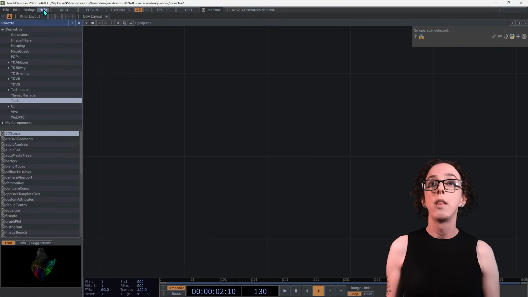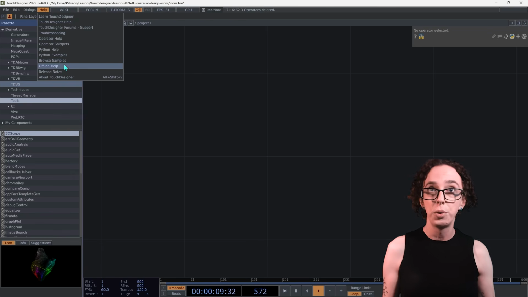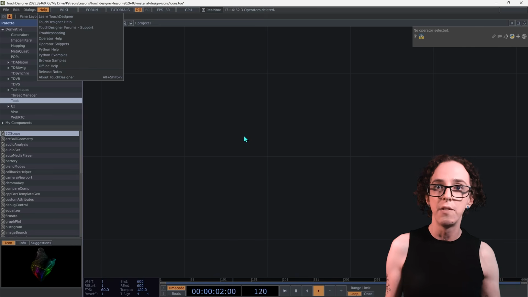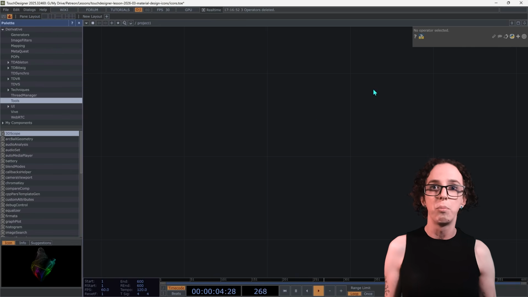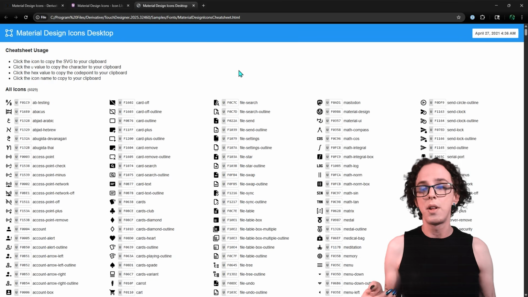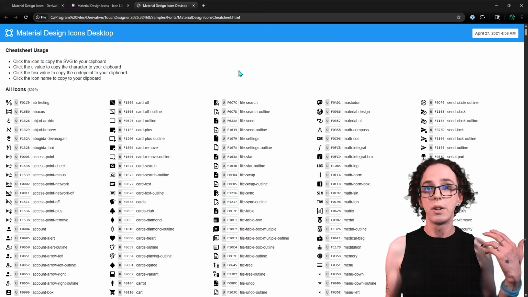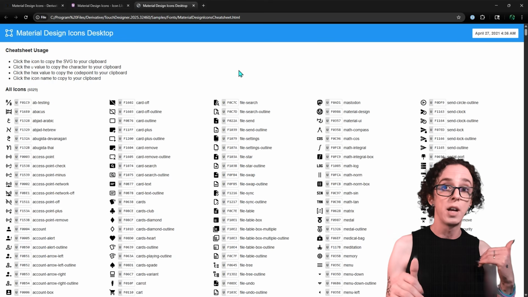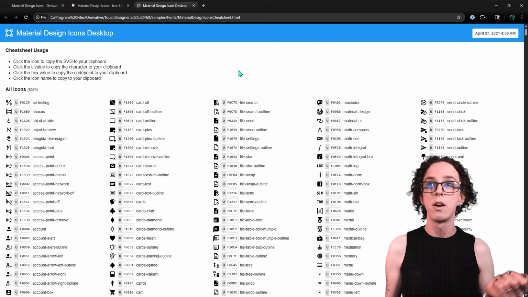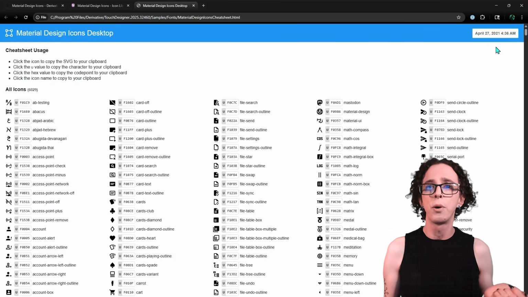In the Help menu, there's an option to browse samples. This will pop open a folder within the TouchDesigner project folder, and inside that is a folder called Fonts, and then inside that is something called Material Design Cheat Sheet. This file has a list of all the icons that are supported in TouchDesigner with the specific version that Touch uses. So you can always be sure that things are going to exactly line up between TouchDesigner and what you're looking at here. Although it does look like this version was last updated in 2021, so maybe Derivative will update that at some point in the near future.